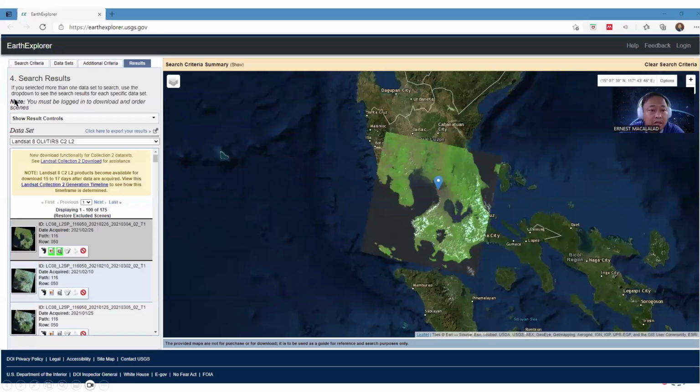Okay, so this is the Earth Explorer of Glovis. So basically, this is what we're going to use, but they have updated, no? They have already updated the interface. So I'm going to show that to you later on. Okay, but before we go to the actual demonstration, let me show you what our expectation is.